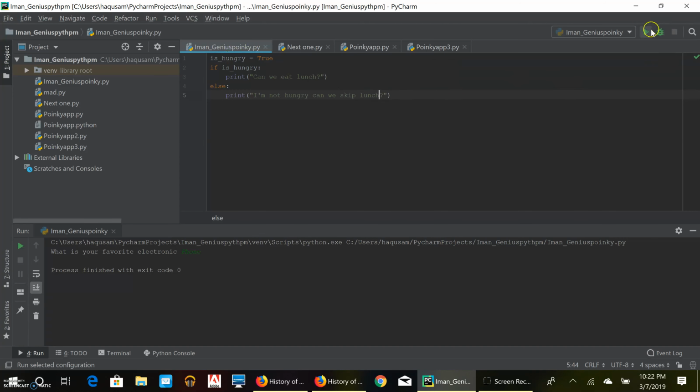So, let's say we ran this program. If we ran this program, then it would print out, can we eat lunch? Because that is what's true. Up here it says, is hungry is true. The if statement is basically, if is hungry is true, print out, can we eat lunch? But if it's not true, print, I'm not hungry, can we skip lunch?